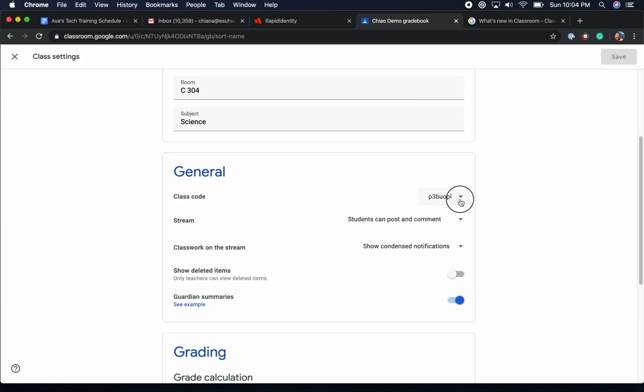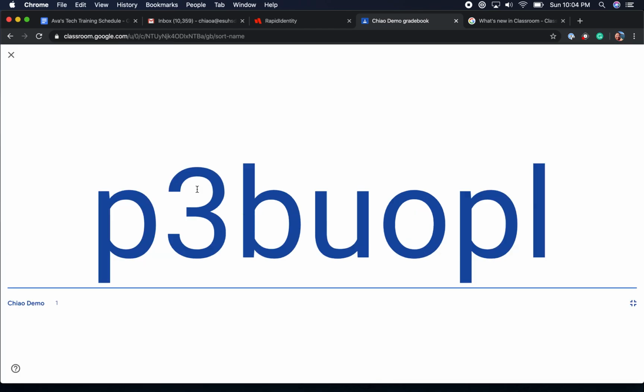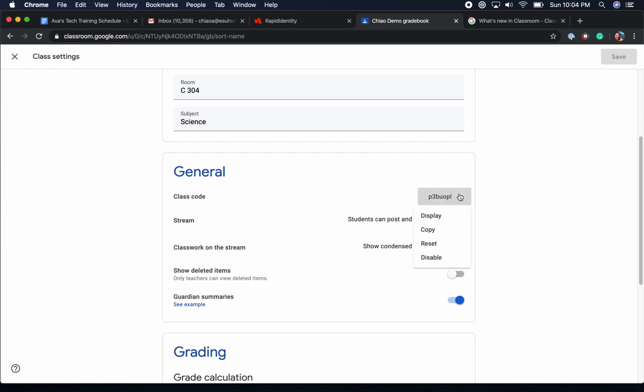This is another area where you can see the class code and display it and maximize it if you want to, minimize it, and then close it. With this display, you can copy it, you can reset it. Why would you reset it? Just in case you have a student who is dyslexic, especially mixing up P's and B's and L's. So you can do that. You can also disable the class code, which means the Google Classroom is open more to the public.